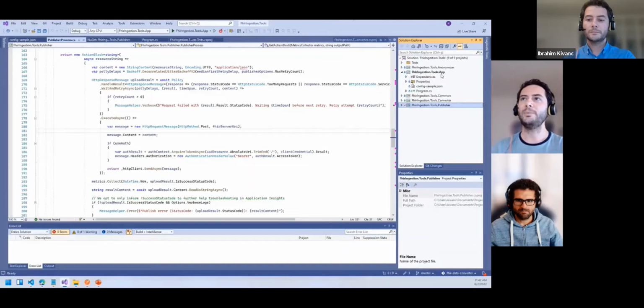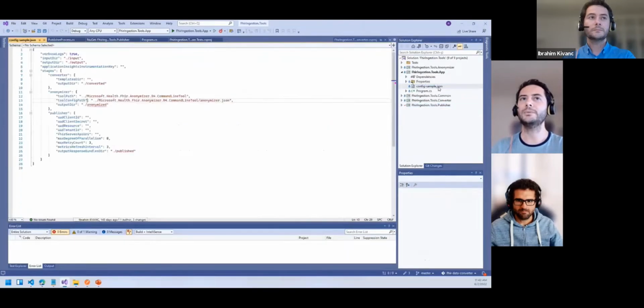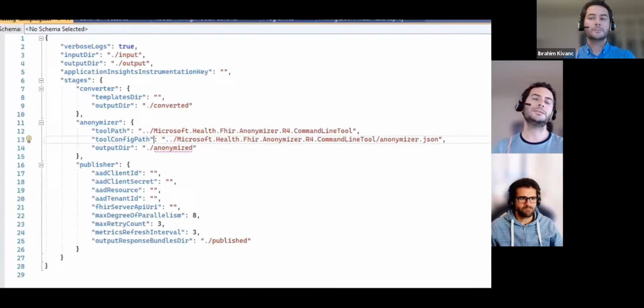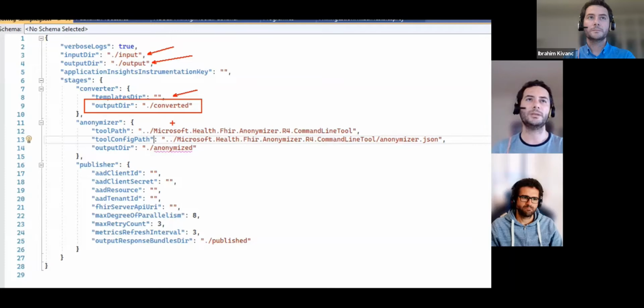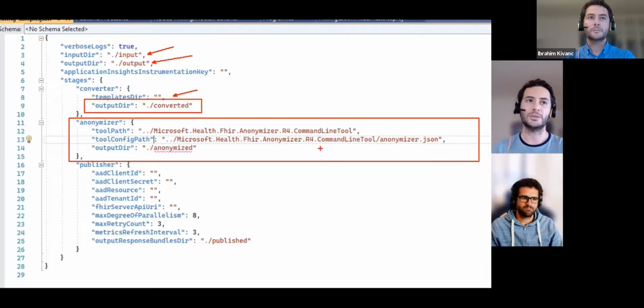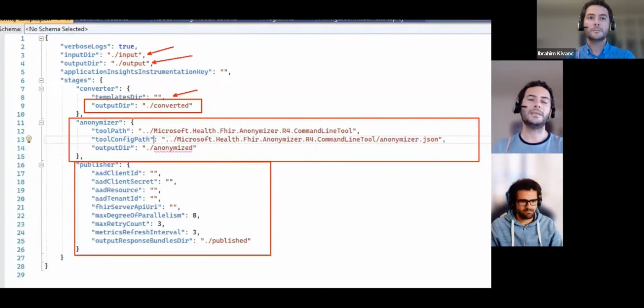In this app project, we have a template called config sample JSON. This is a really flexible environment, where you can define your input folder and an output folder, so you can easily understand where to put your files, and at the same time you can define your templates. You can also give more detail about your output directory, and all other details about your anonymizer tools. For the publisher, as we mentioned, we selected Azure Active Directory supported Azure Healthcare APIs. This helps you authenticate into the system.